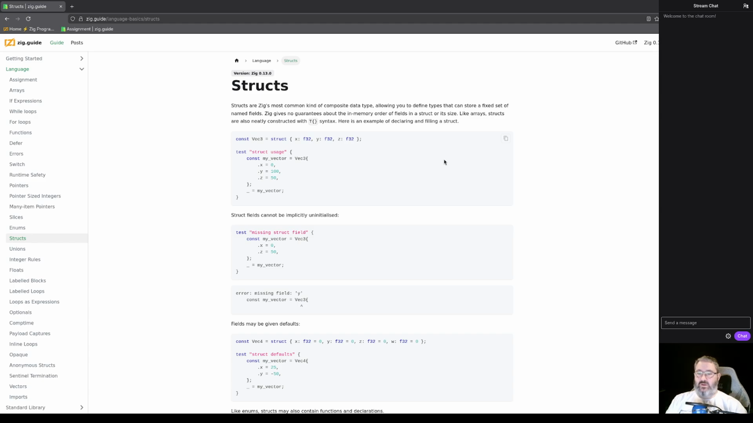Structs. Structs are the most common kind of composite data type, allowing you to define types that can store a fixed set of named fields. Zig gives no guarantee about the in-memory order of fields in a struct or its size. Like arrays, structs are also neatly constructed with type, curly brackets syntax. Here is an example of declaring and filling a structure.